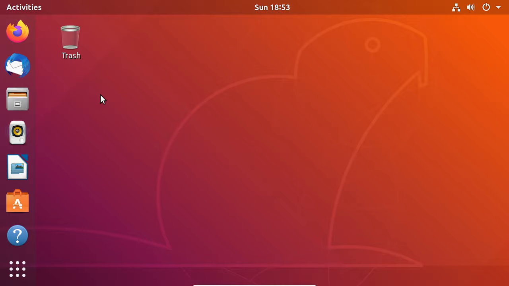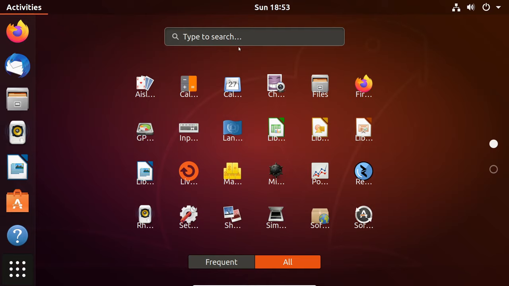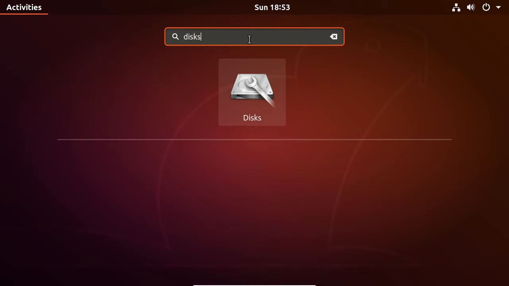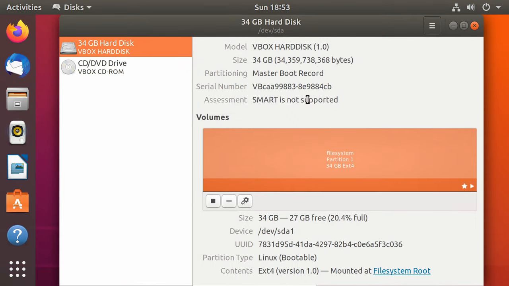All right, let's jump in real quick. So the first thing I'm going to do is, here in Ubuntu, there's an app called Disks. So let's look for that and launch it. Here in Disks, you can see all the information about your file system currently. You can see here that there's a partition 1 with 34 gigabytes with an ext4 formatted file system. It belongs to the device called SDA1. And it tells you where it's mounted on the file system root. So this is our root partition.